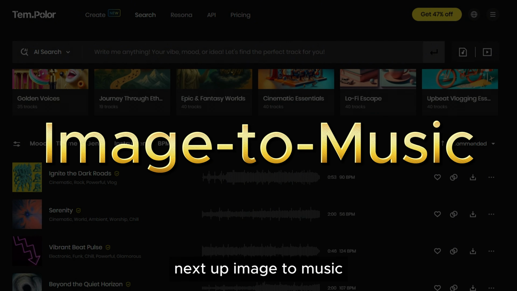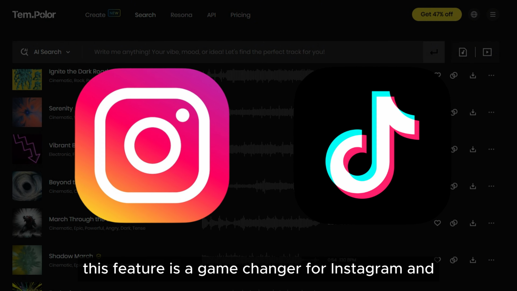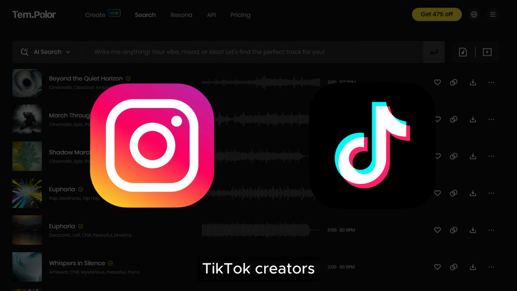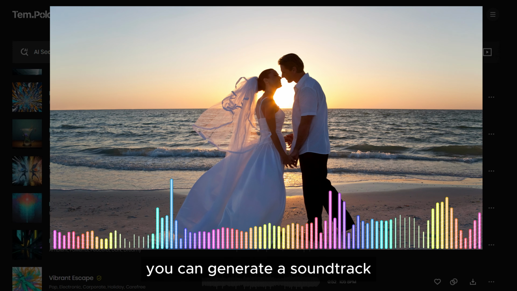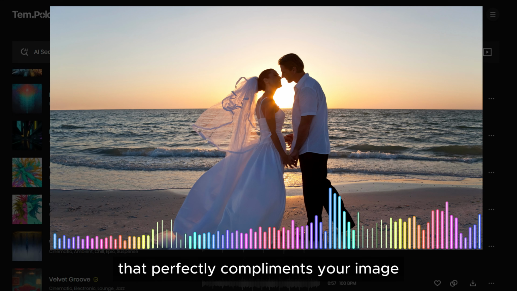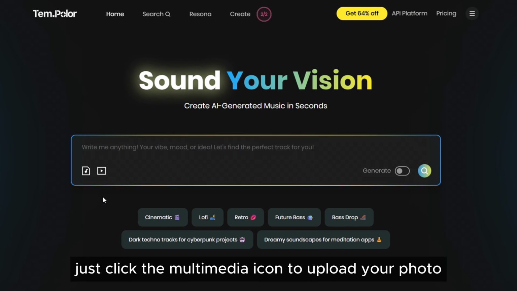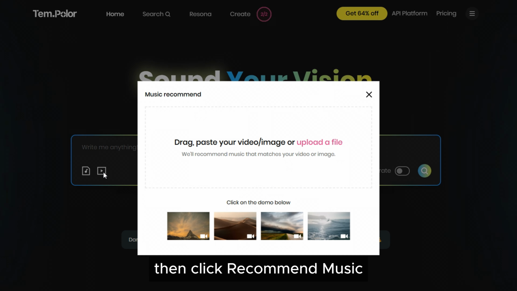Next up, image to music. This feature is a game changer for Instagram and TikTok creators. Instead of pairing random music with your visuals, you can generate a soundtrack that perfectly complements your image. Just click the multimedia icon to upload your photo, then click Recommend Music.